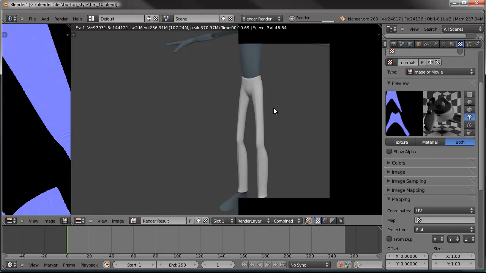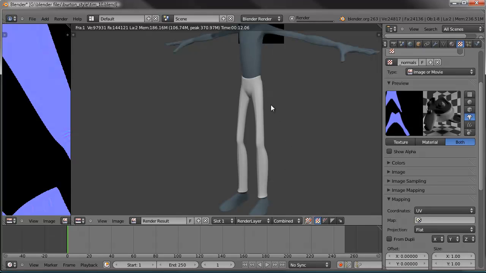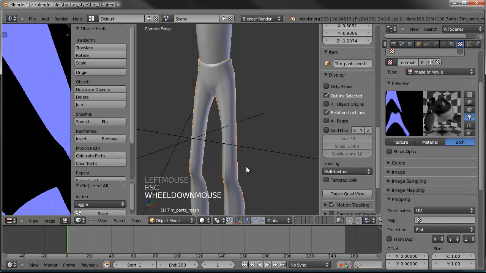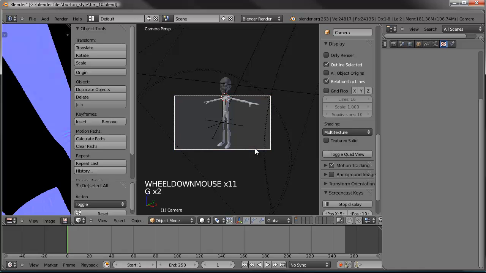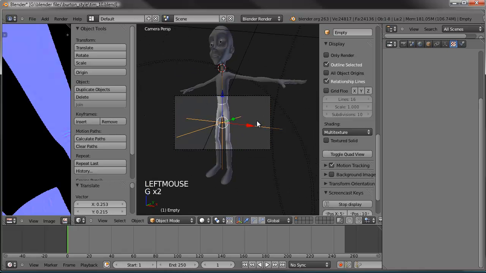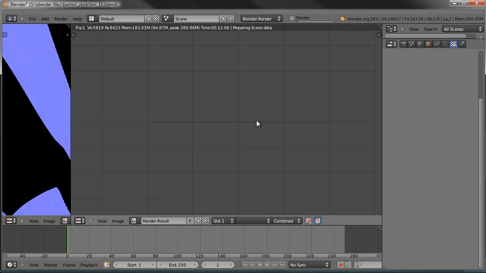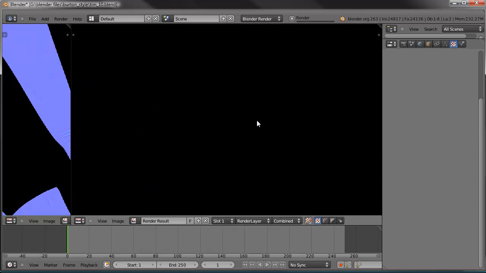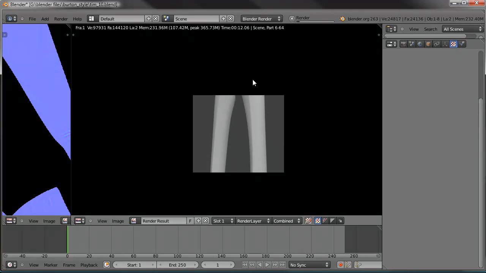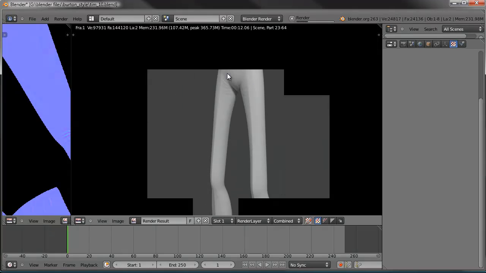So you can kind of see them if we zoom in a little bit more. Grab our camera. Where's it at? There we are. Zoom in a little bit more. We can probably see them quite a bit better. Yes, there they are. Okay.